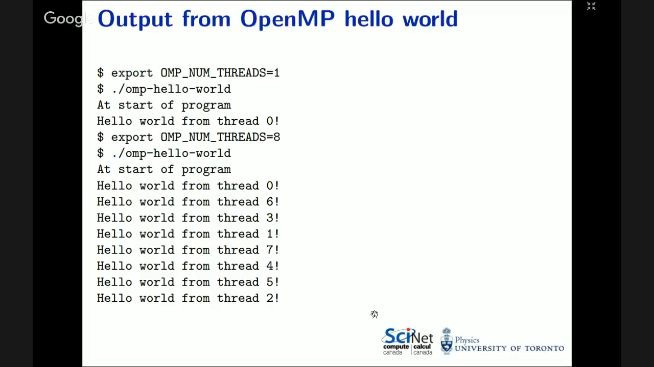So once you've made it, we're going to set the number of threads to different values to see what happens. When I set it to 1 and I run OpenMP hello world, I just get "at start of program", that was this first line, and then "hello world from thread 0". The threads are numbered from 0 to n minus 1, where n is the number of threads set by OMP_NUM_THREADS.